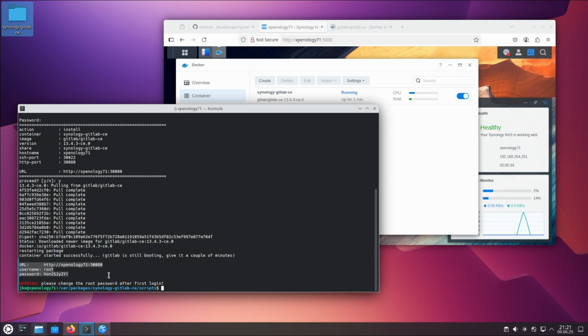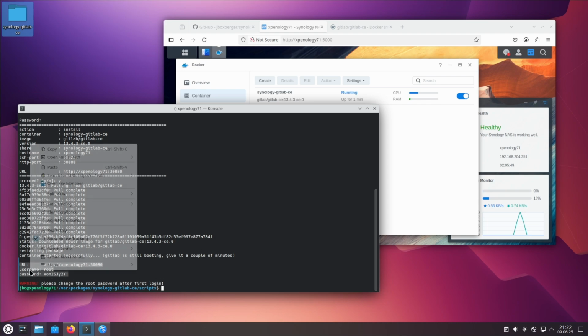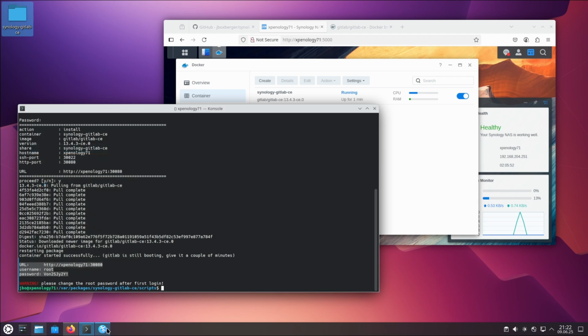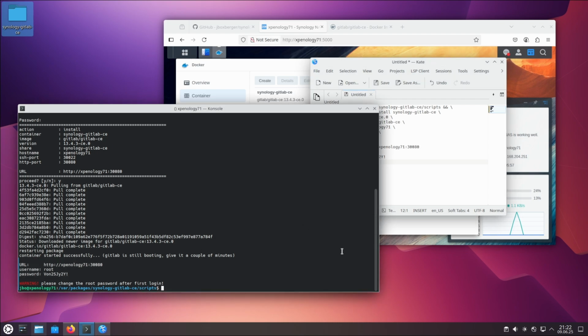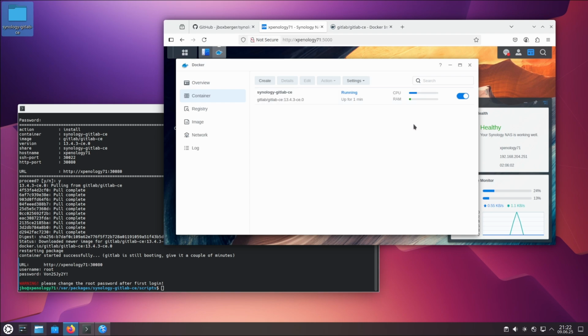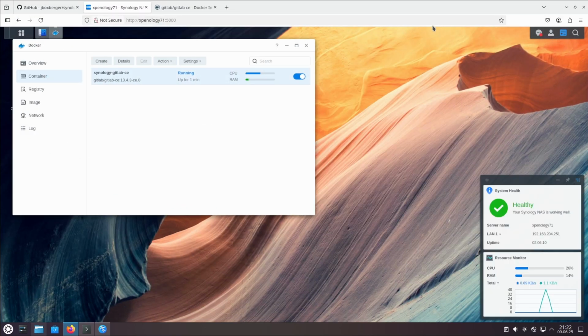And also you can see here the URL, the username root, and the password. This is an initialization password. Please change the root password after the first login, it says here, and we will do that in a couple of minutes. But for now, I will copy that so we do not forget it. Basically, we're done with our terminal. The next step will proceed here. I will make it a bit bigger.